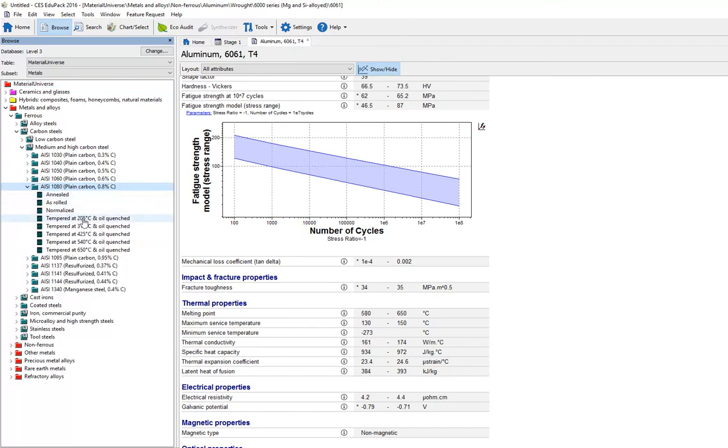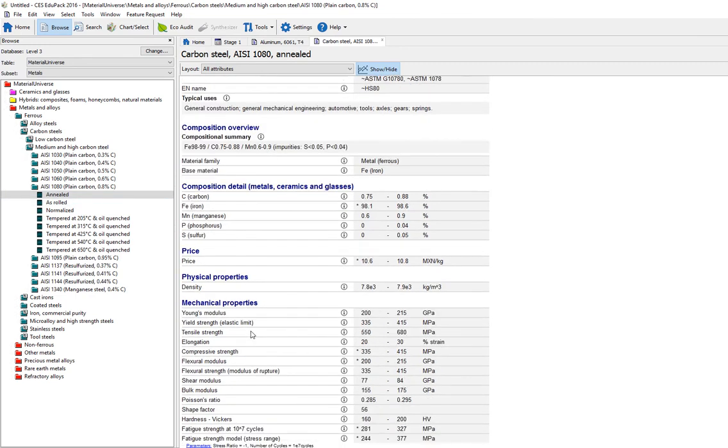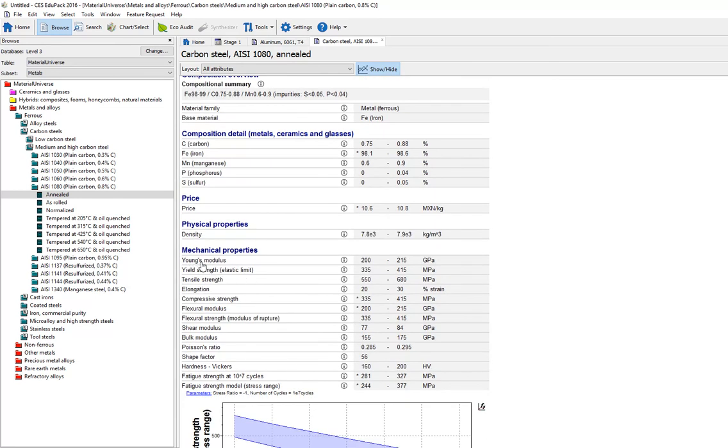Now we need to choose the process, because some properties depend on the process. So let's imagine we select annealed, and for the 1080 steel annealed, we have these properties: the general information again, the composition overview, the composition details, the price, physical properties, and what we were searching for, the mechanical properties with the units they are measured in.